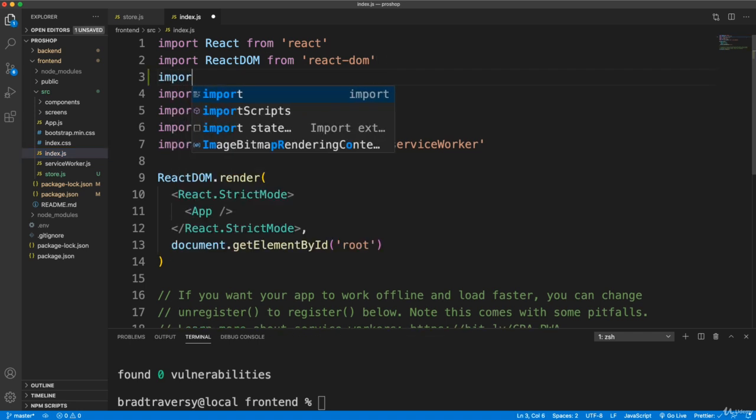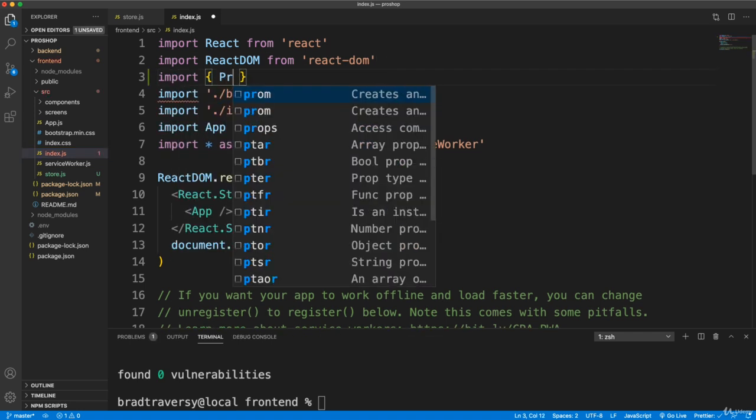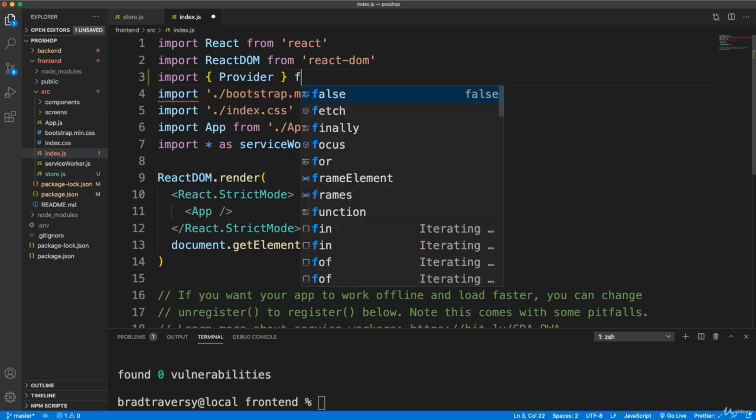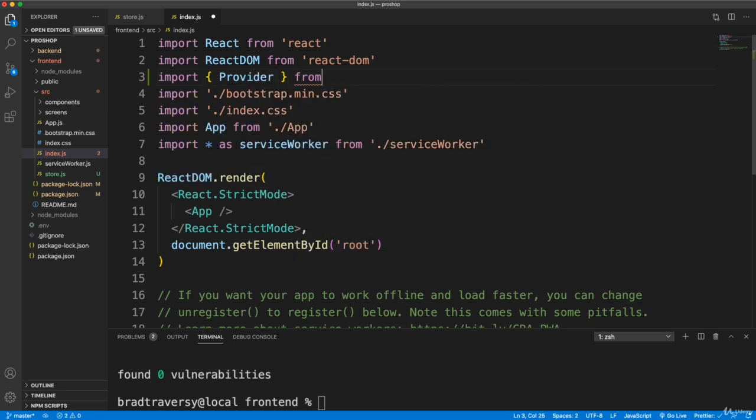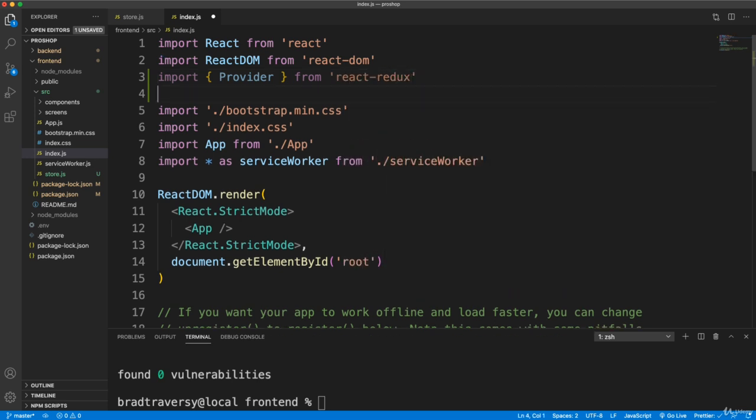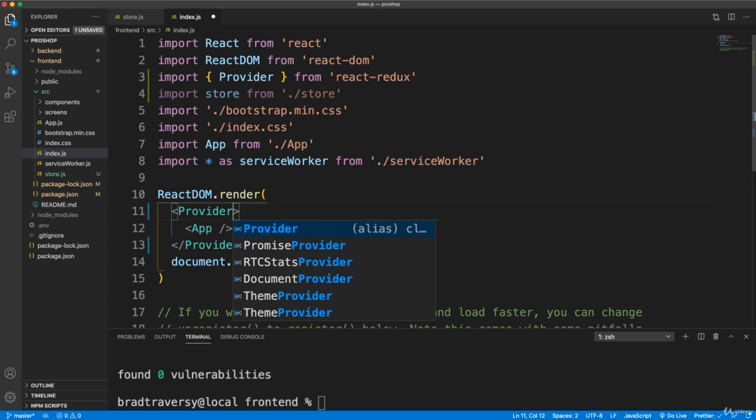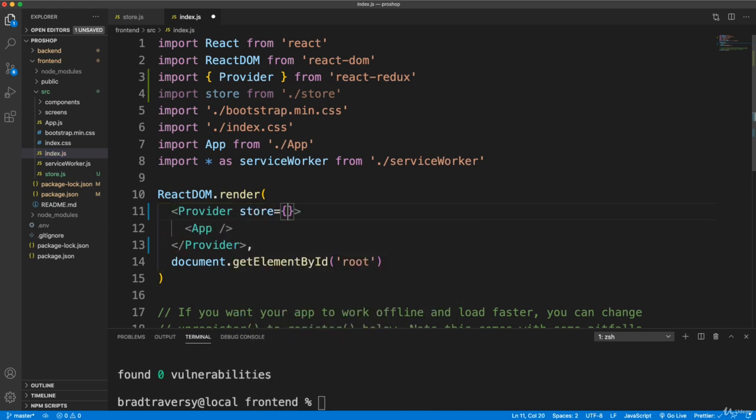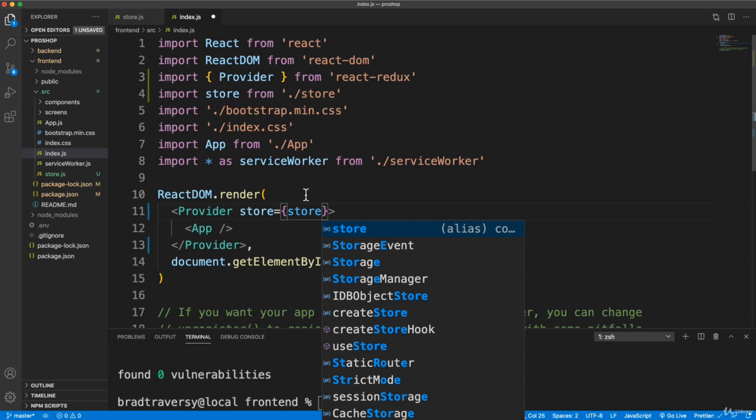And let's go right here and say import provider from React-Redux. Okay, we also want to bring the store in because that has to be passed into the provider. So import the store from ./store. So we want to bring those two things in, and then down here, we actually don't need this React strict mode, so I'm going to replace that with the provider because we have to wrap our app with it. And then, like I said, that takes in the store, so we're going to pass in that store file.